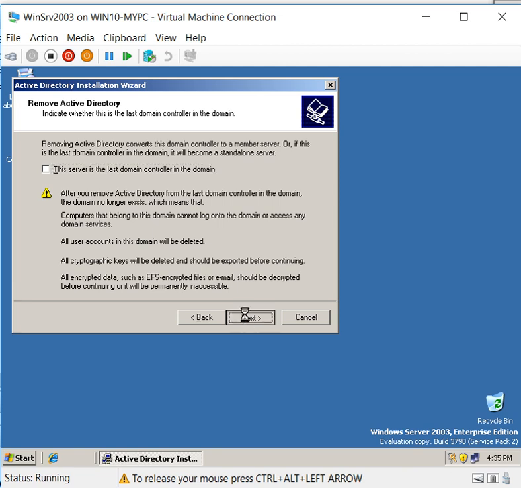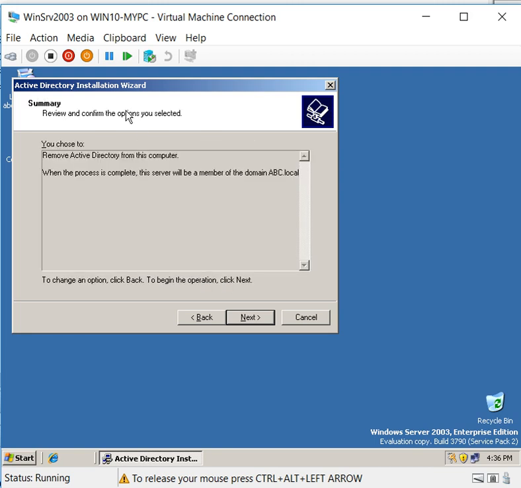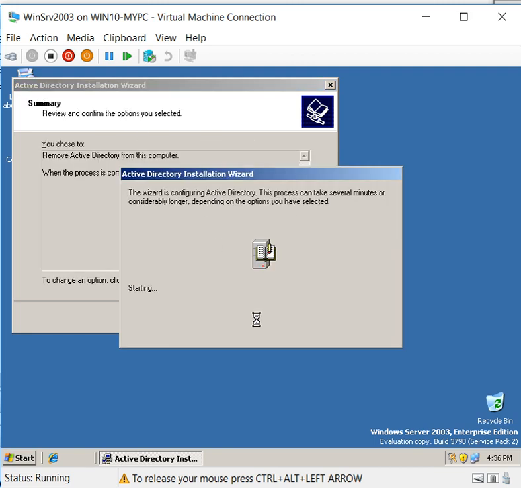Yes, not the last one. In the password, enter the password and remove it. The second password I need to match first of all. I'm not sure what I typed. And let's go for it again.